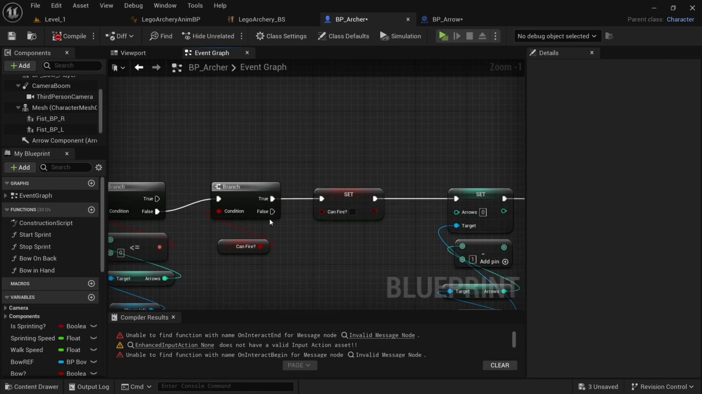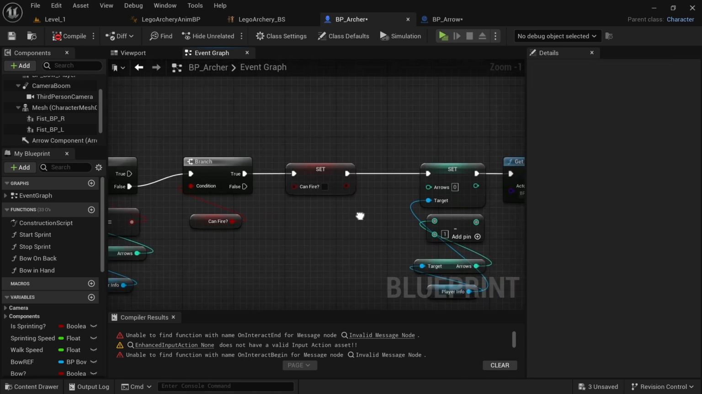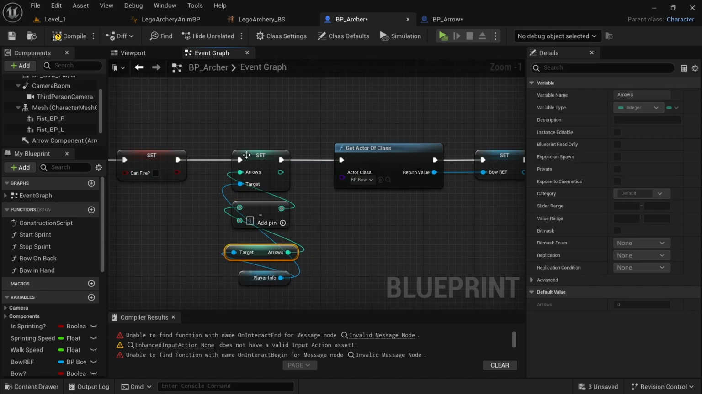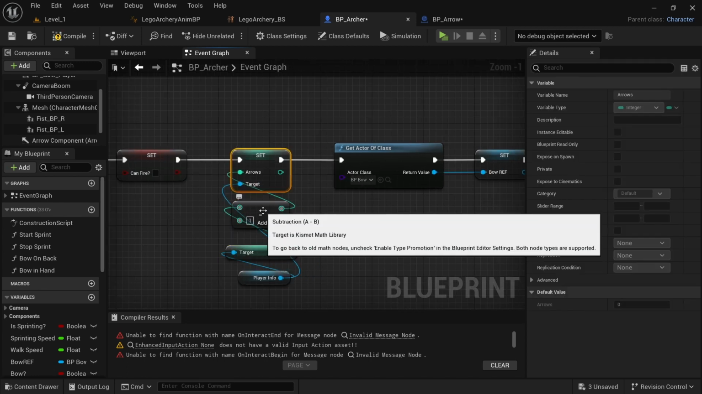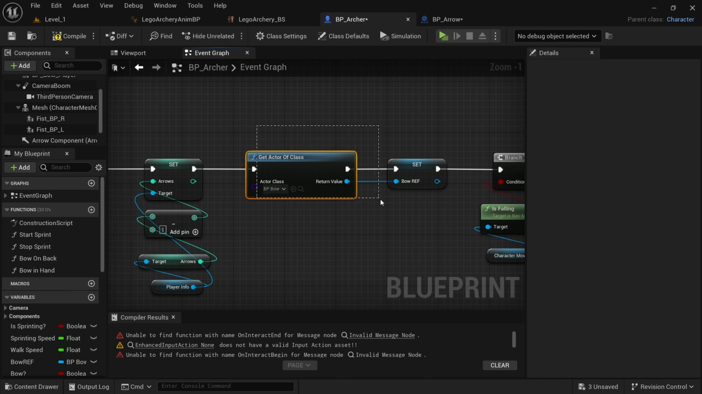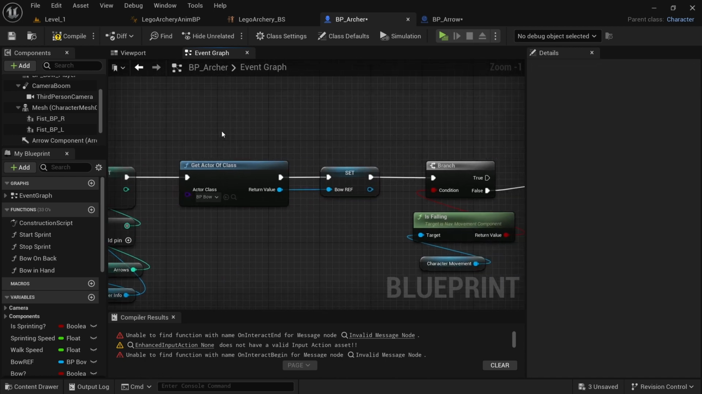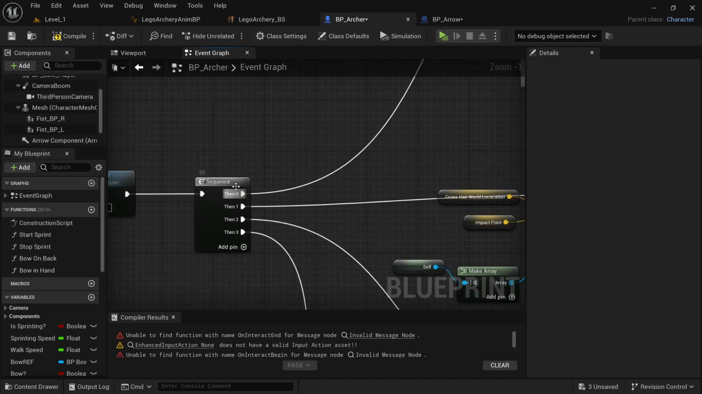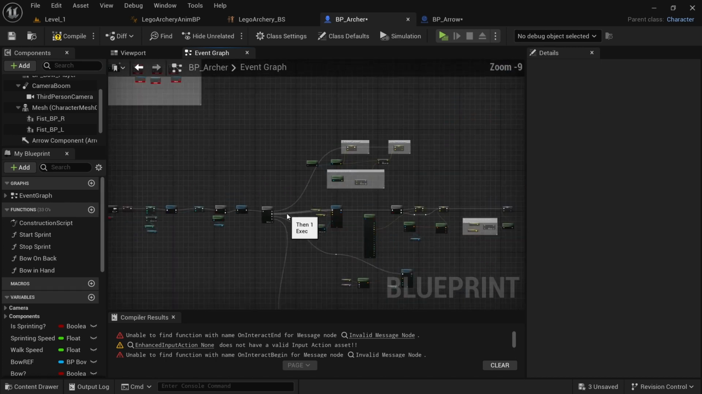But once we fire, we will set it to cannot fire because we don't want to do rapid fire unless you want to have like a machine gun. Next we want to set the arrows, and we want to minus 1, and then we want to get actor of class from the bow, check if they're falling, make sure that the bow is in the hand, and then we have several different things that are going on.